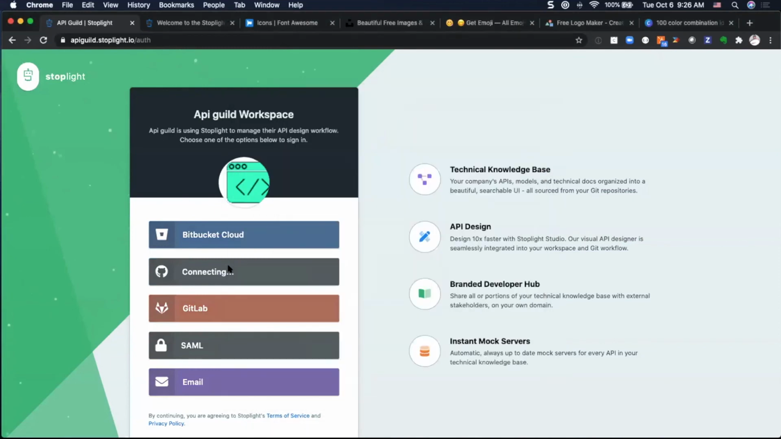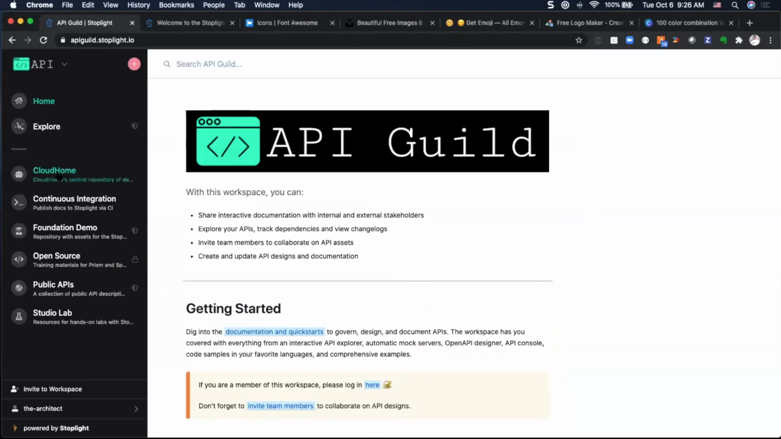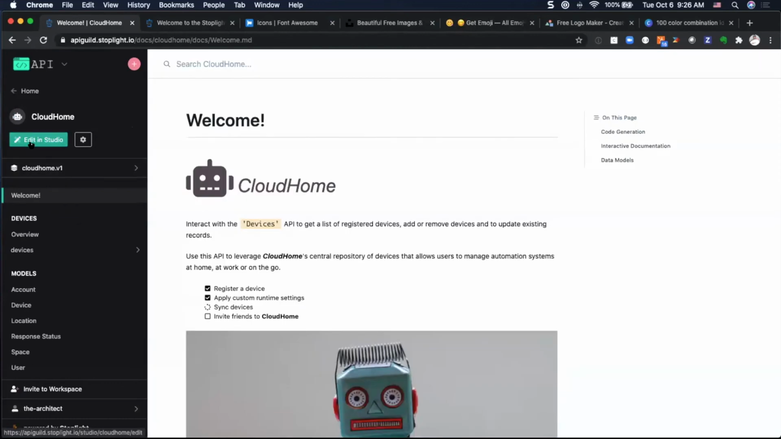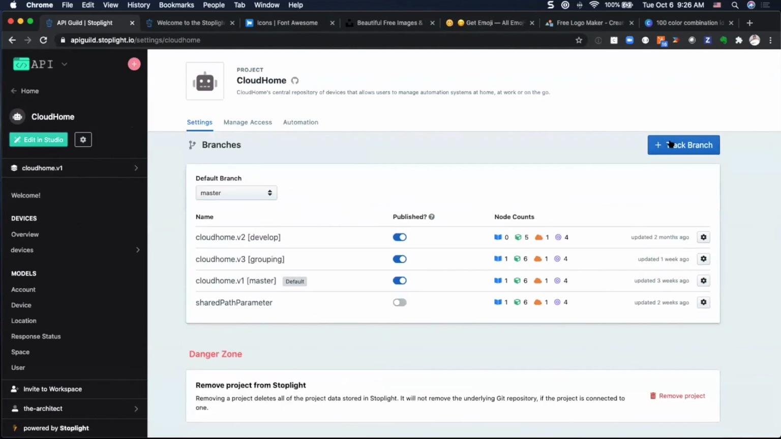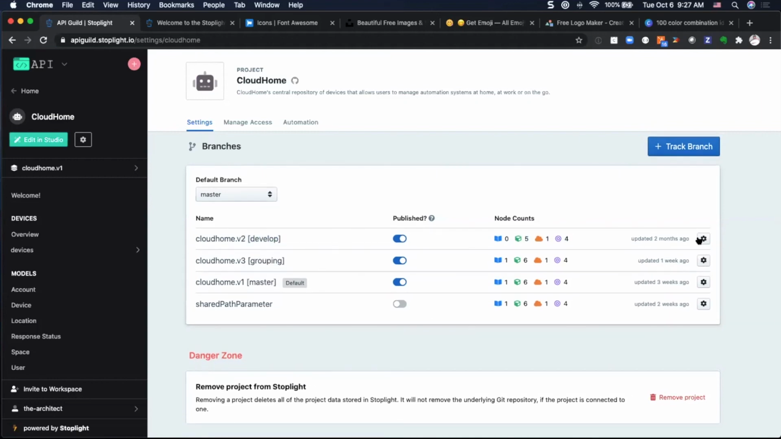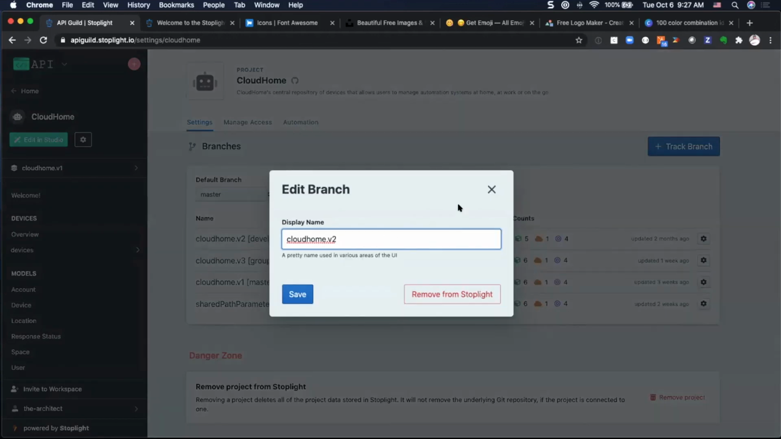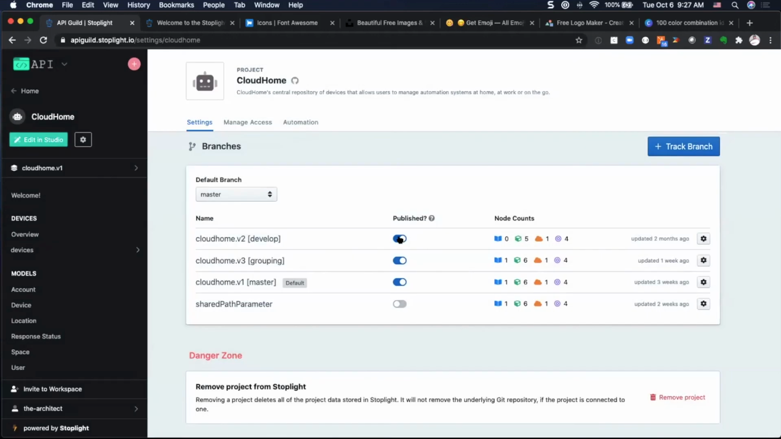I'll log in now with a user that has the ability to edit a project. So I can see this Edit in Studio button and look at the settings. This branch management feature will let me track branches from a Git repository, or if you're using the CI pipeline, you can also push branches and name them into a project. So we have develop. Now, this is just a demonstration, by the way. It doesn't have to be develop. It can be any other feature branch, but it has a nicer looking name right here that you can provide. So users will know this is V2 of that API, and it's published.